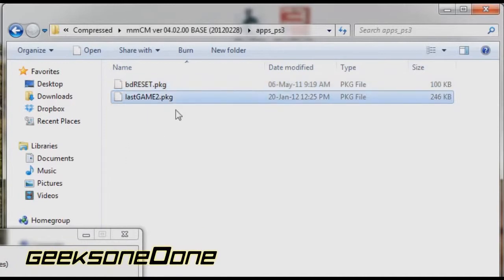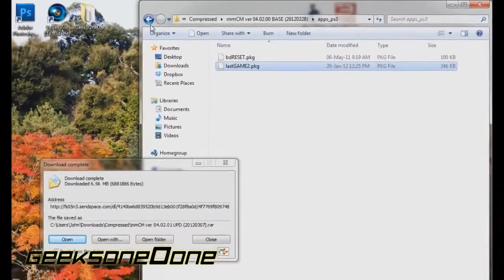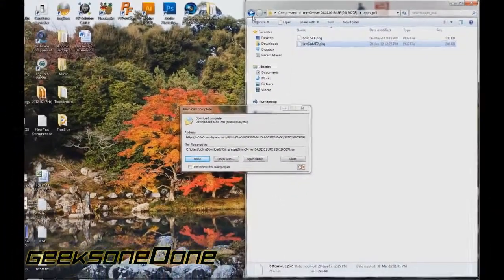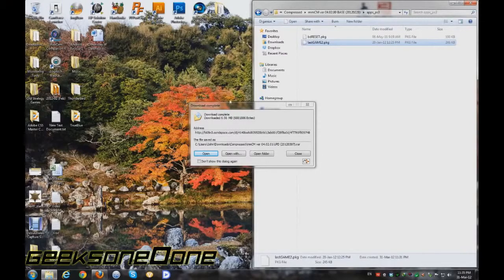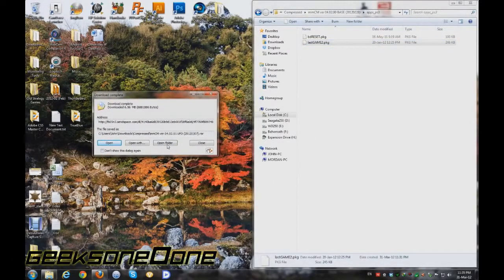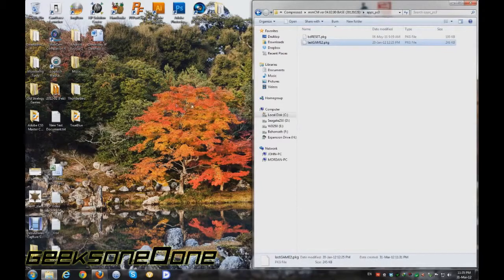Last Game 2 is actually the opposite. The last game that you loaded with Multiman has a small, I imagine like a cache memory. Instead of going into Multiman and loading the game all over again, just click on the last game 2.pkg. If it's installed, you will see an application that you can run, and when you run it, it will take the data from that temporary memory and load the game again. Anyway, we have the other file downloaded too, so I'm going to press open folder again.